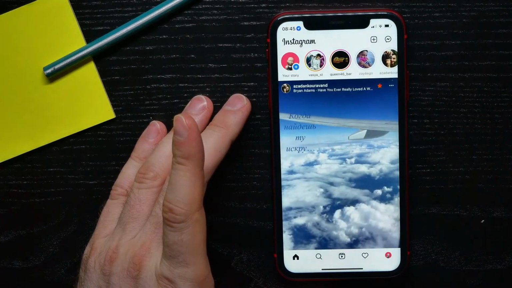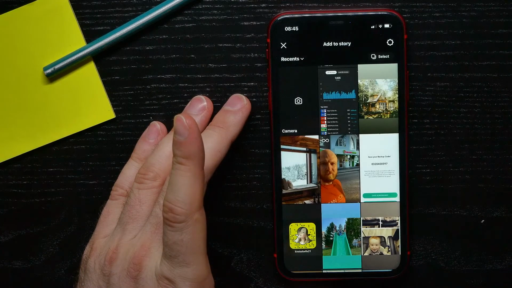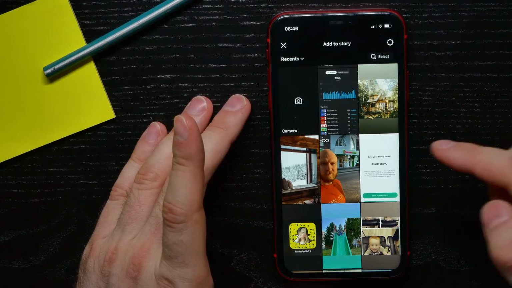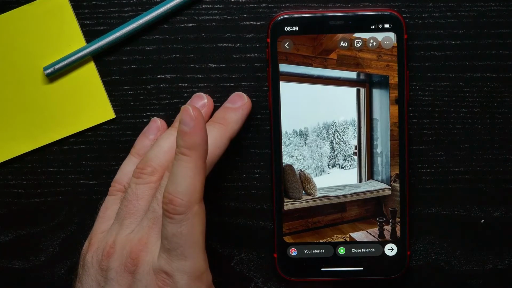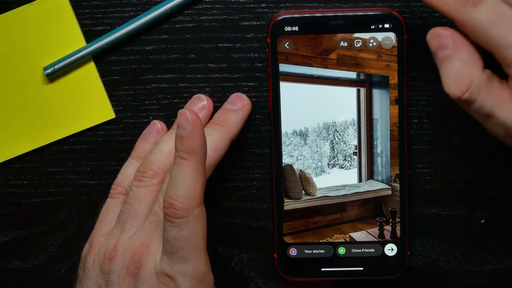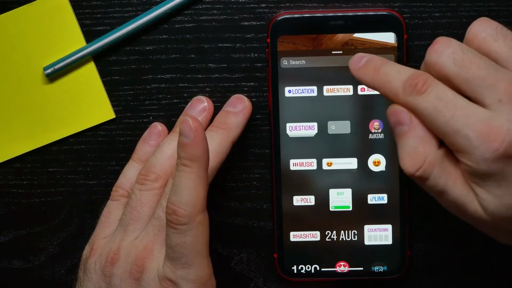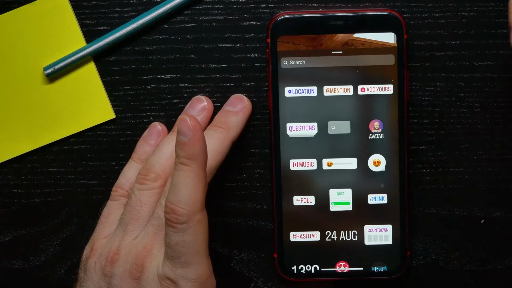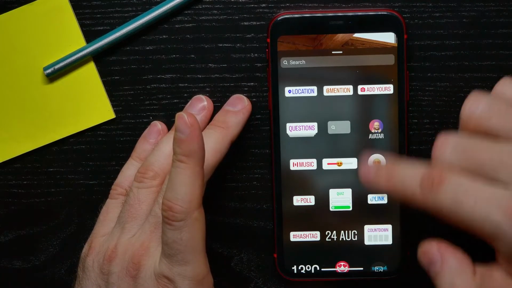and start creating a new story. I'll tap here at that plus sign and there I can select some background for my story, let it be that picture, and now all I have to do in order to add a link is just hit the stickers icon and hit search and look for link. And also I can easily find this sticker right there just by scrolling up.